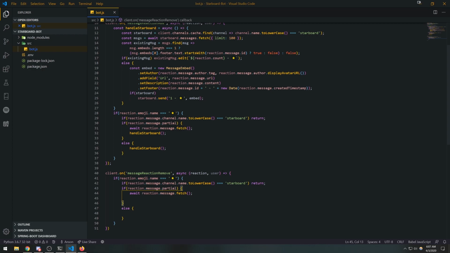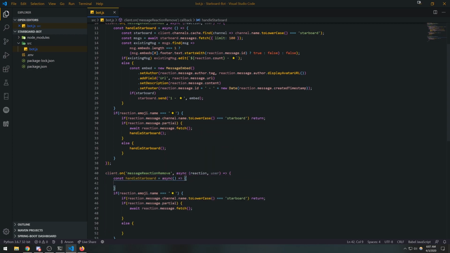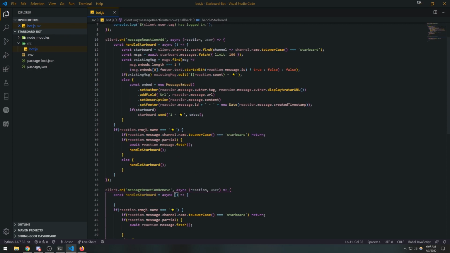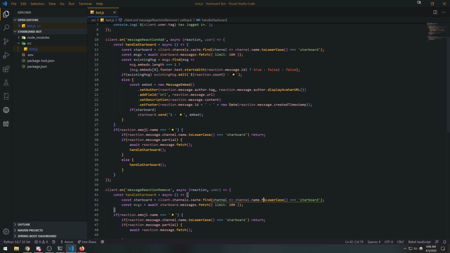So what we're going to do is, let's do this. handleStarboard. So this is going to be a different function. It's going to do something different than the one above. The only same thing that we're going to do is fetch the messages from the Starboard. Okay. And we're going to go ahead and do the same thing.